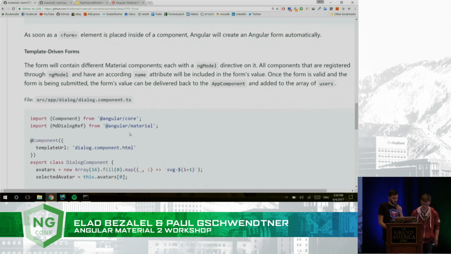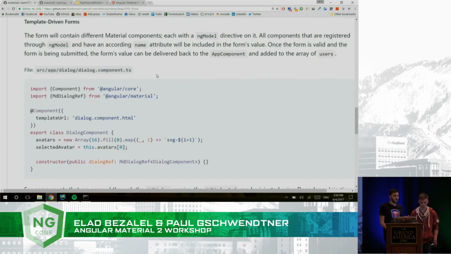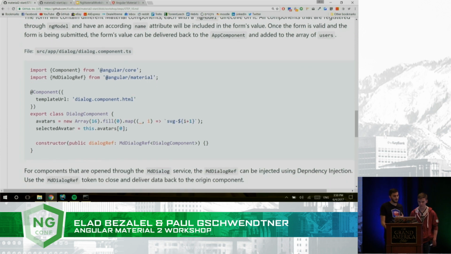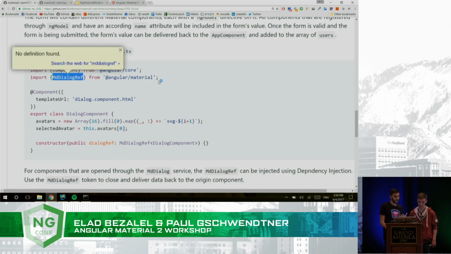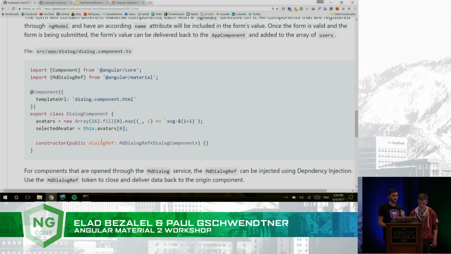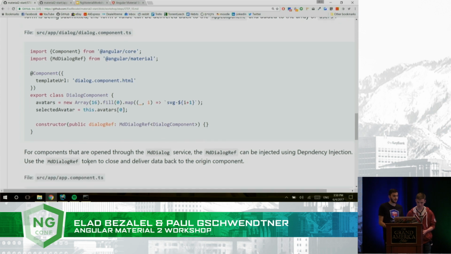And just in your dialog component, as before, we want to have the dialogRef, so we can inject it into our component and use it in the HTML, so we can close and save values from it. And also, we're initiating an array to have our SVG IDs, because it goes from 1 to 16, and the selected avatar, which is by default the first avatar of the list.